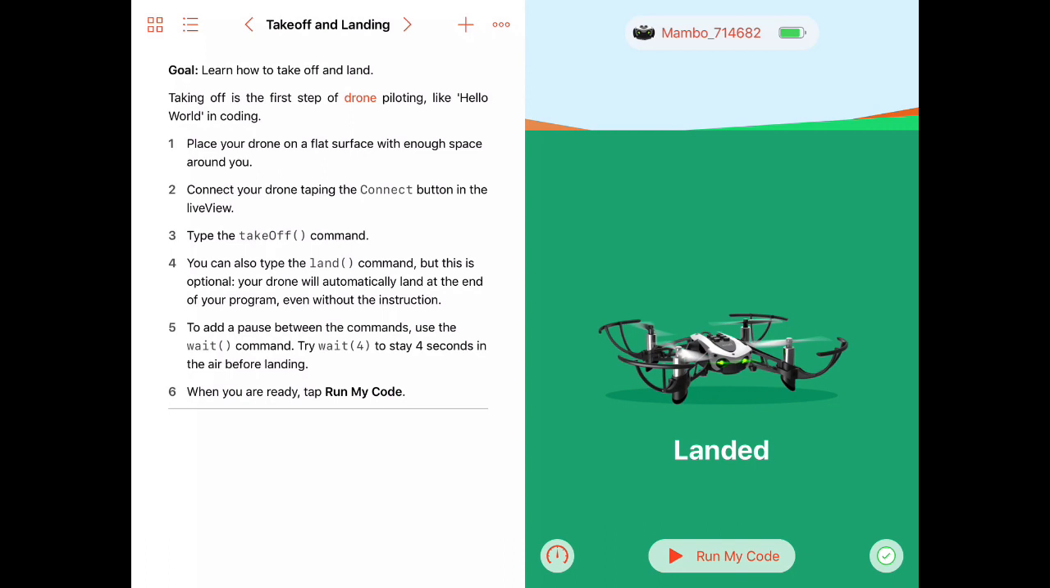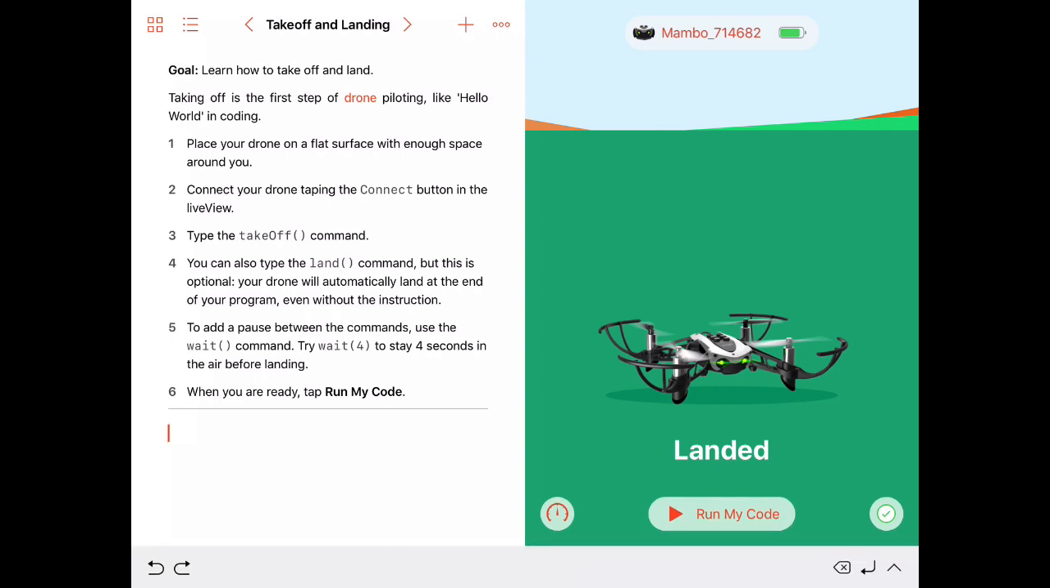So let's look at the left side of the screen. So we're going to be trying to take off and land our drone. So first, type in take off. Alright, can do. Take off. Alright, so now we can land. Alright, land. And to add a pause, use the wait command. Try wait 4 seconds.